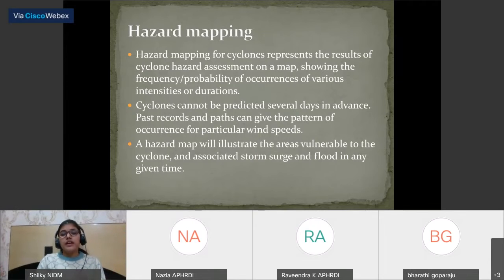So what is hazard mapping? It represents the results of cyclone hazard assessment on the map, showing the frequency and probability of occurrence of various intensities or durations. What happens? The IMD has data of previous cyclones of more than 100 to 200 years. So they have this idea that these areas have already been struck by it, and these areas can also be struck by a cyclone. So they predict, and they create a hazard map.